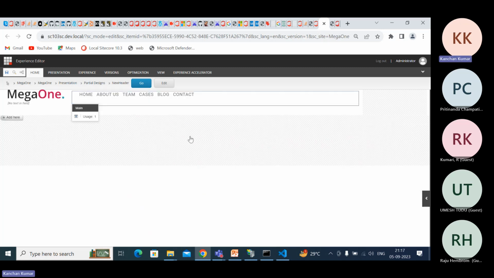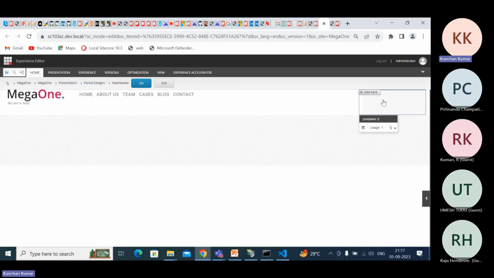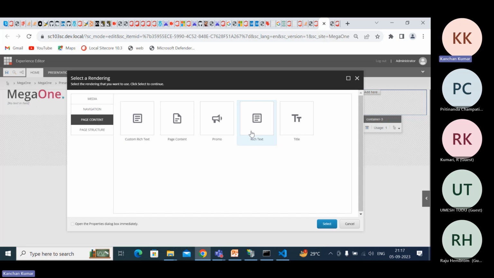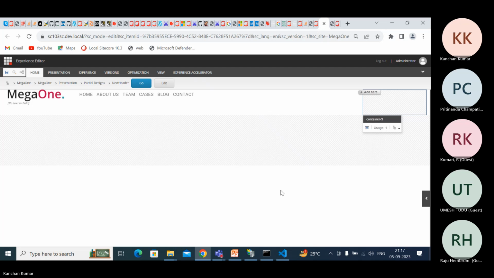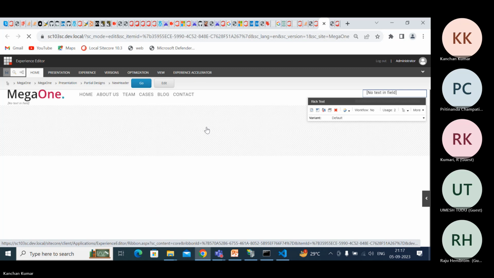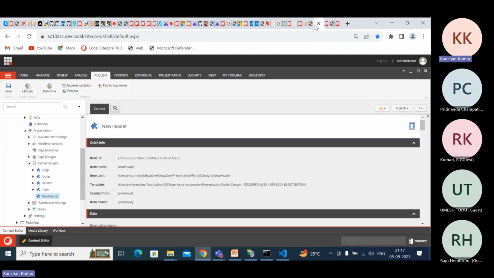Okay, so now it's coming correctly. Now we have another placeholder, where we can add a button or anything. To do that right now, for a simple thing we can use rich text for now. Okay, and save this. Yep, so this partial design has been saved.